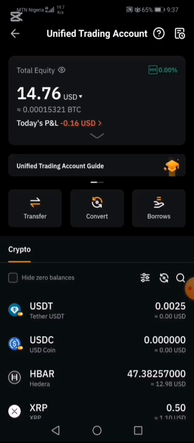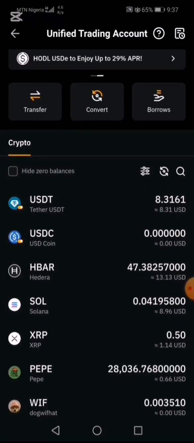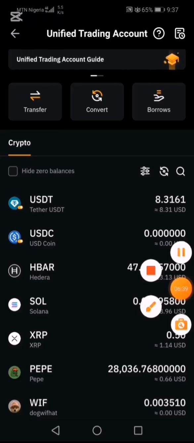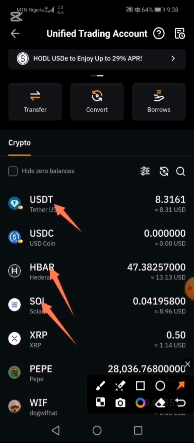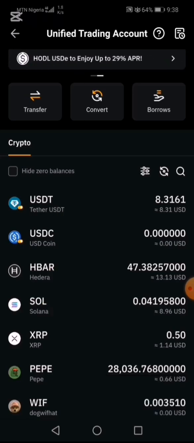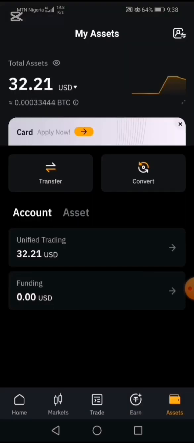Okay, so when you open it, now you can see, all right, this is $32. So what are the assets I have? All right, so I have H bar, I have Solana, and I have USDT. For the purpose of this tutorial, I have made these deposits here. Okay, so what we'll do right now is this. We want to go to trading. All right, so let's go back and now major home.